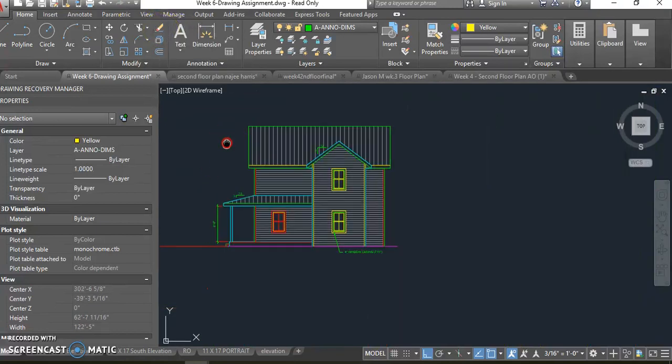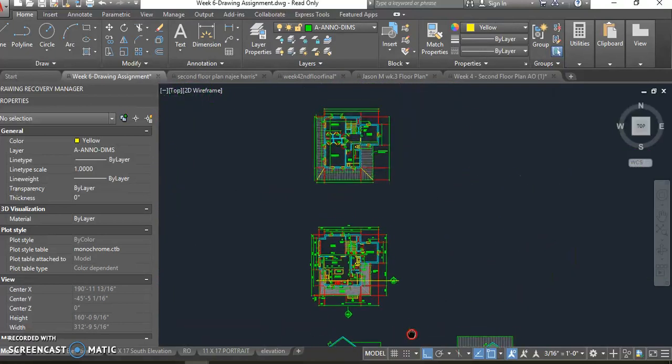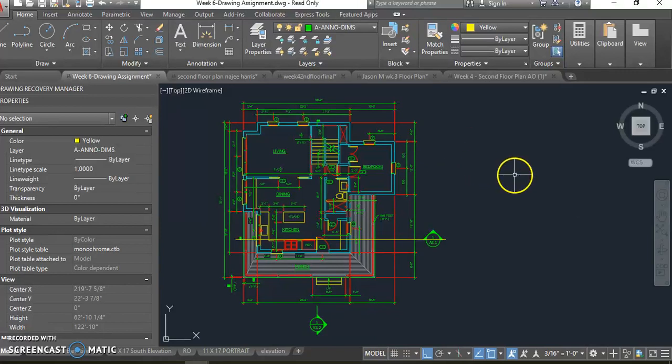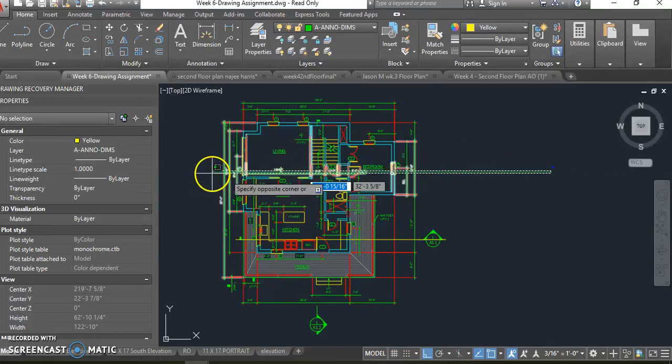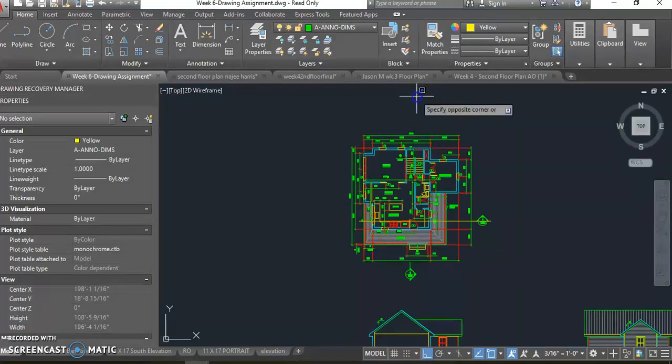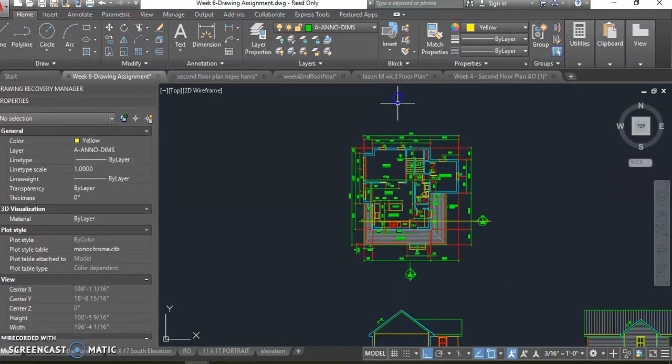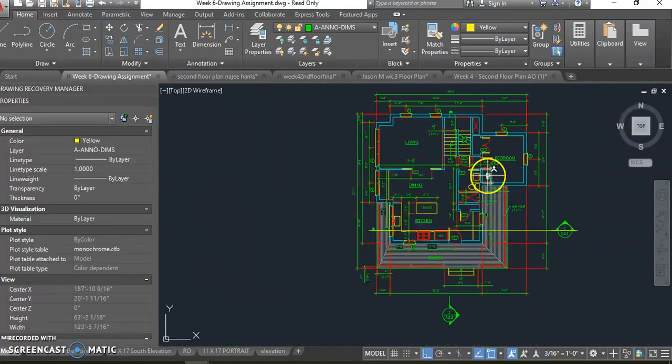And here's where the section is going to be cut through our building. So that elevation is standing here looking this way. Our section is now going to be cut through the building here, through the stairs, through the front door, and looking towards this bedroom. So we'll be looking this way.